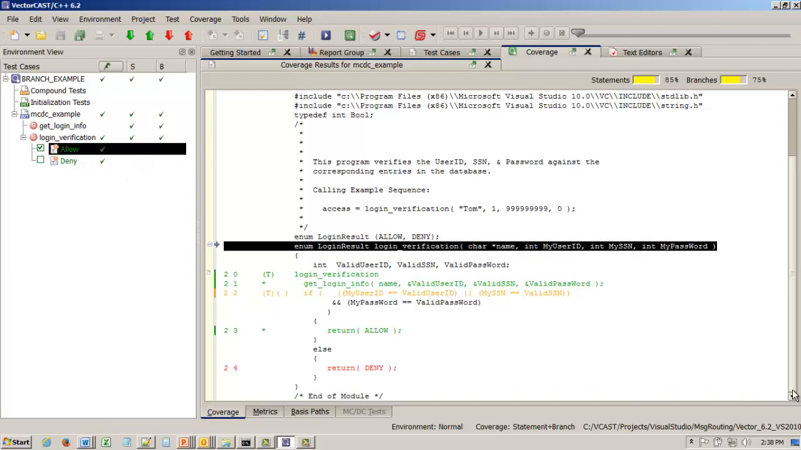In the code coverage viewer, green means lines of code that have been executed. Orange means lines that have been partially executed. Black indicates a line that is not executable, and red indicates lines that have not been executed yet.